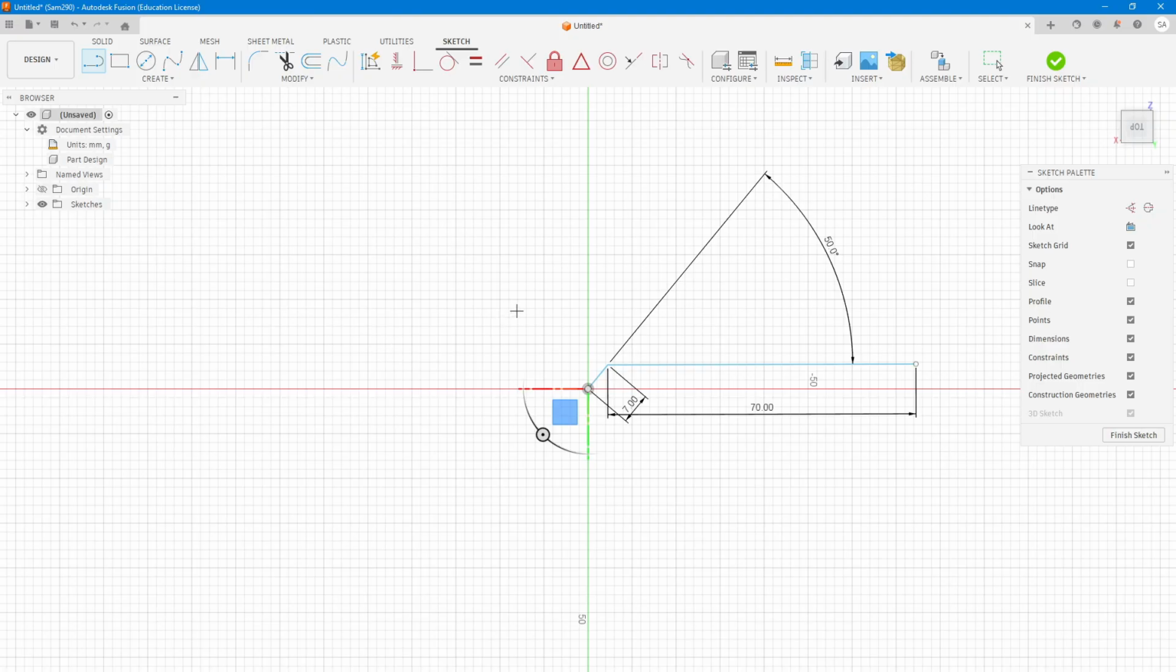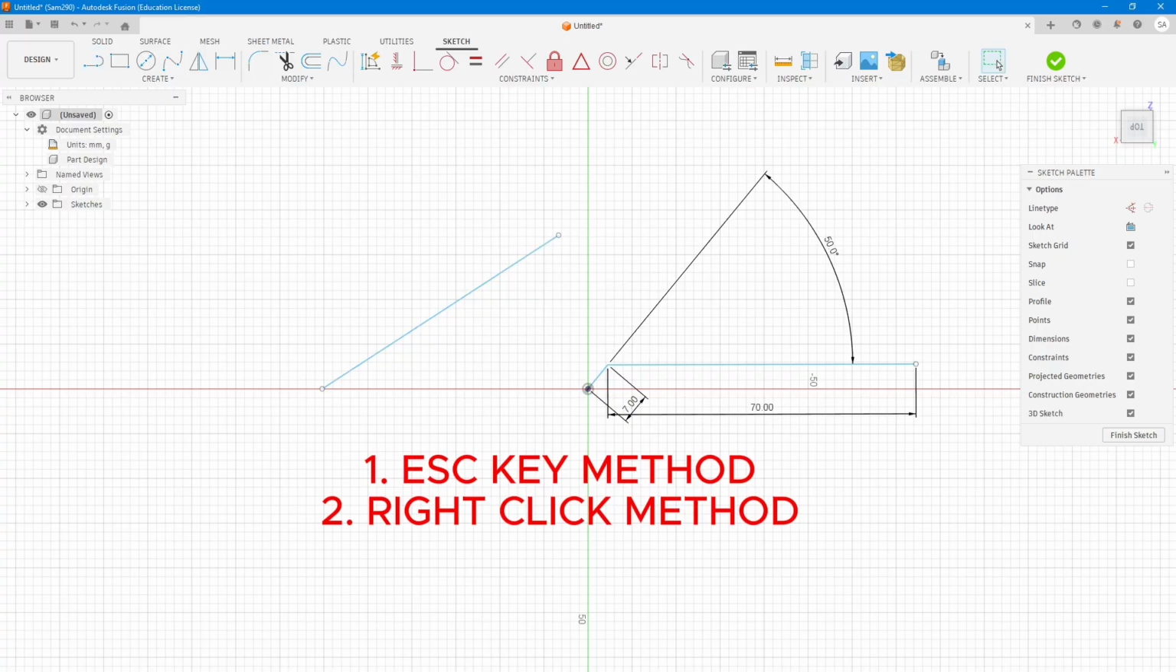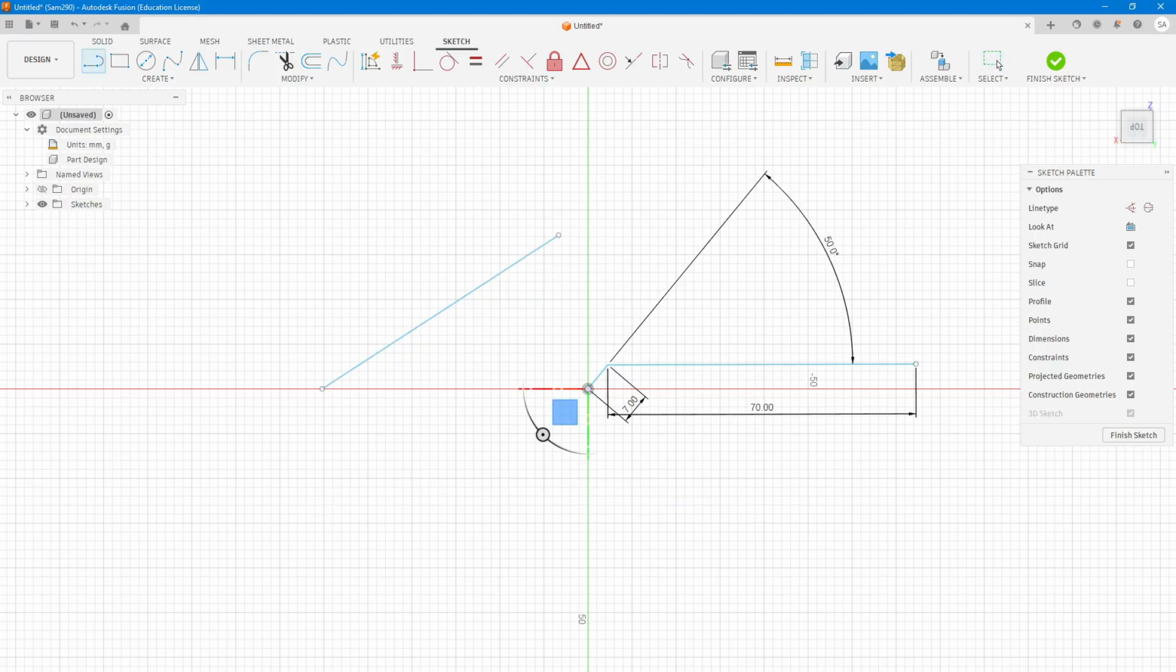There are two ways of exiting the line tool. You can simply press escape and it will be exited, or you can choose to right click and then press OK, and then it will be exited as well.